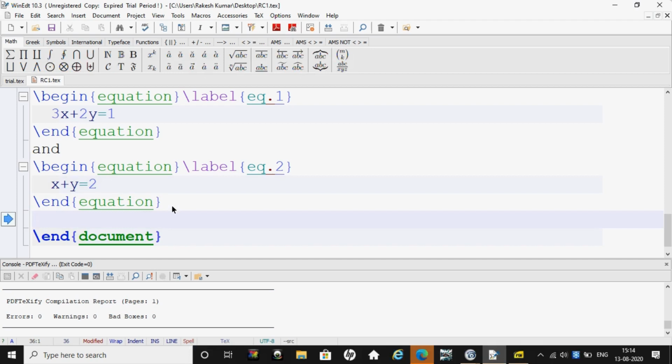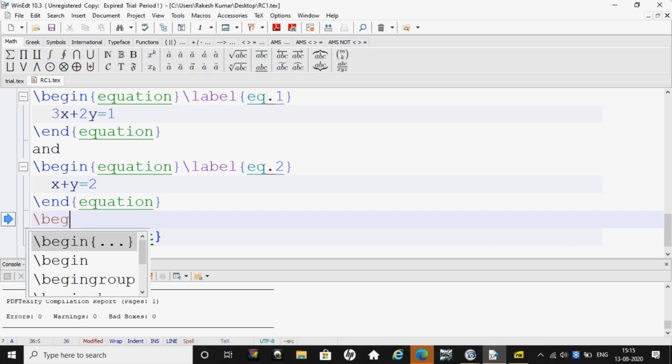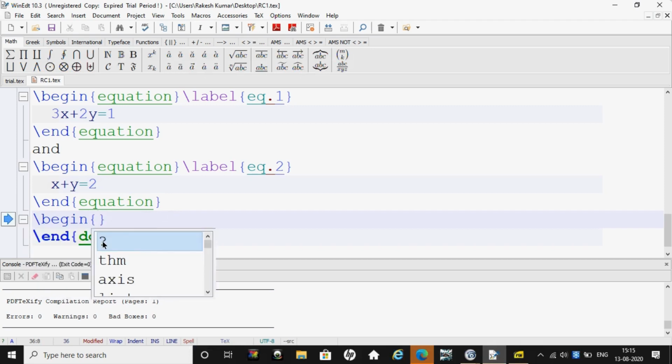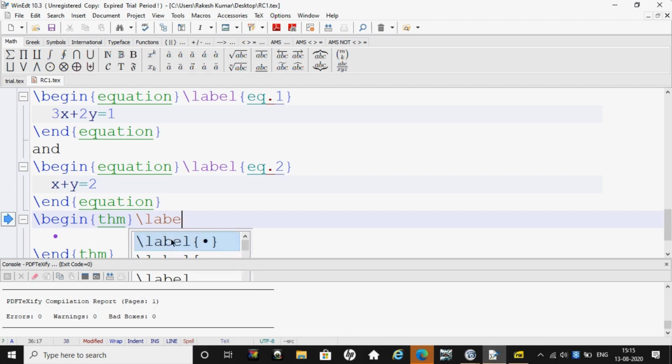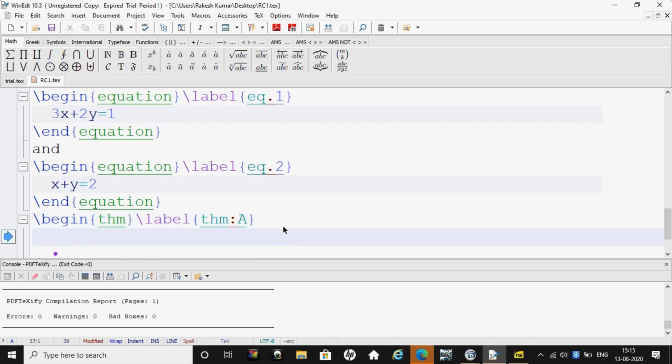Then we will write a theorem. For that we have to use the command \begin{theorem}, as we have to use this theorem in referencing. Then we have to use the command \label again. So we have to label this theorem. So we will write here THM A. Now we have to give the statement of the theorem.